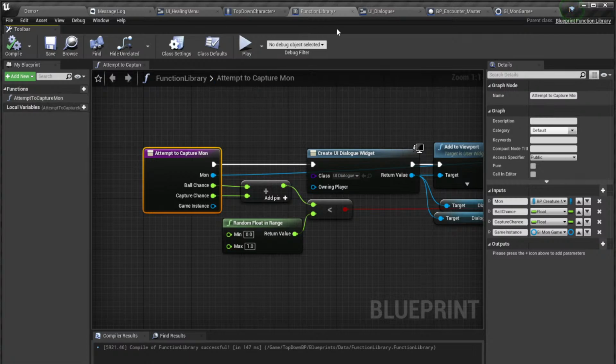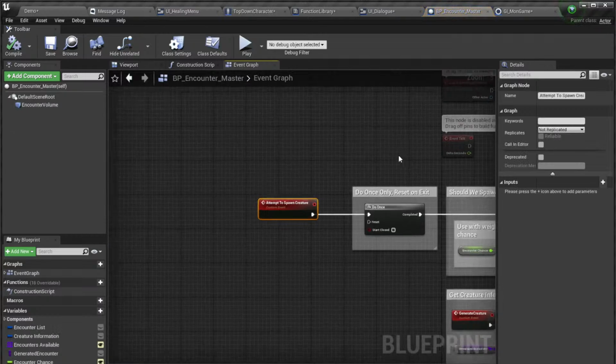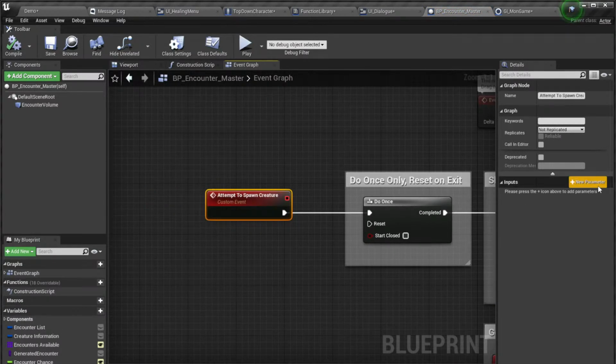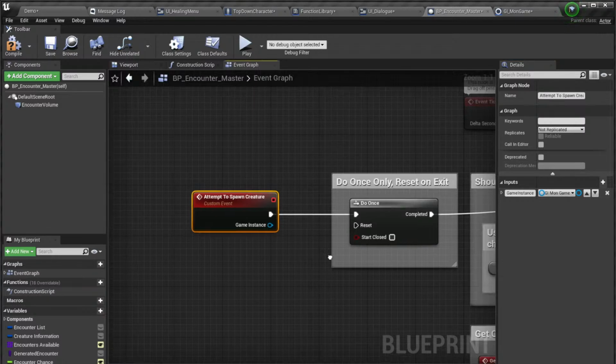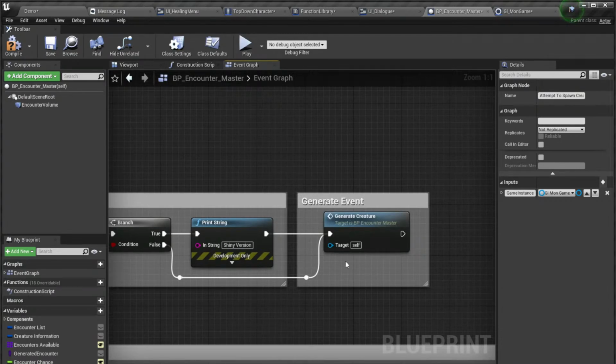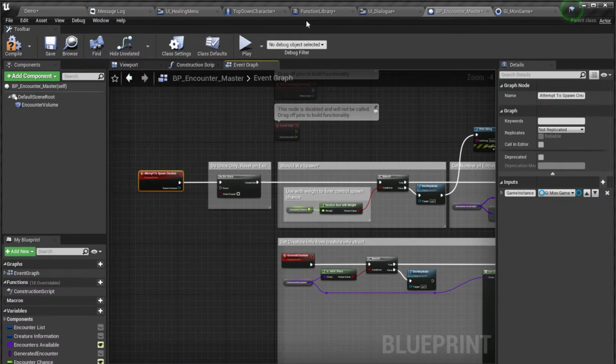Okay, so now when our top-down character attempts to spawn the creature, we're going to go to our master encounter list here, and we're going to do the same here. We're going to add an input, and we'll call this game instance, and it's again going to be GI mon object reference. And then what we can do with that is on our generate creature, we can also pass that through. So we're going to receive that when we attempt to spawn the creature.